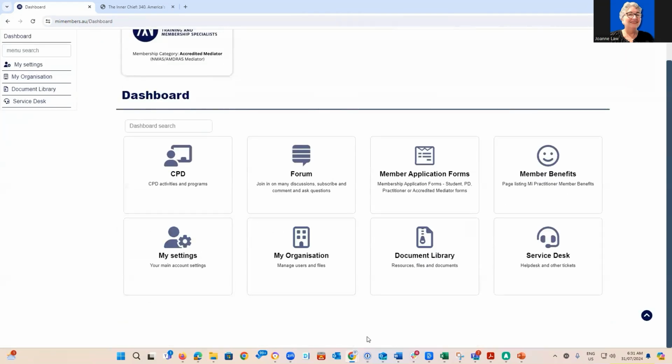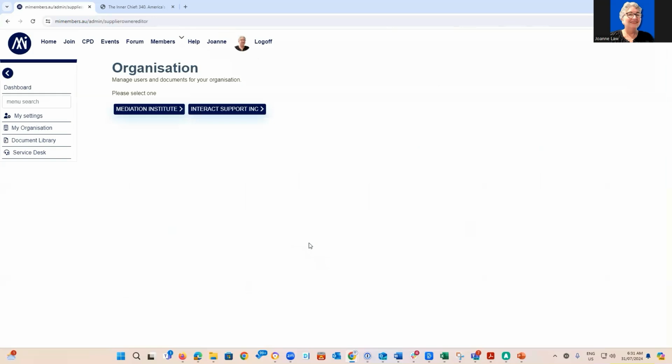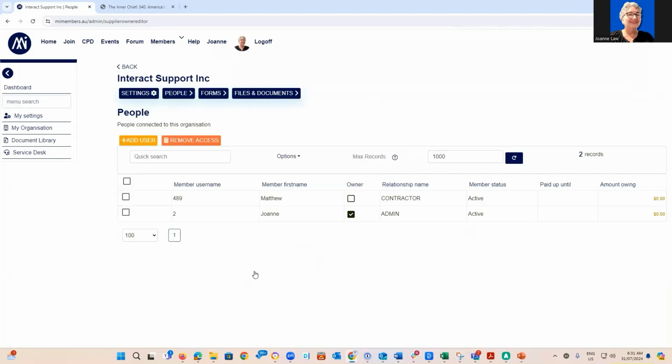I'll skip over my settings. We'll look at that last. Now, my organisation, we have the option of a directory here, which we will be putting a map to once we've got a few members who've updated your information. It is only visible as an organisation.